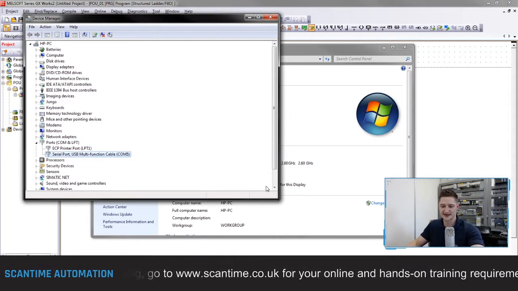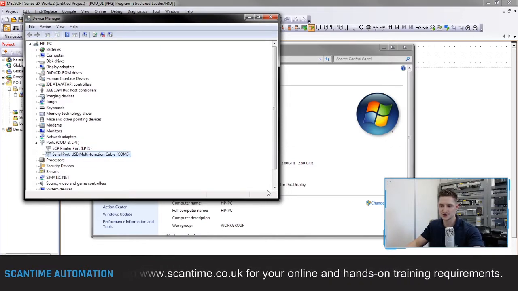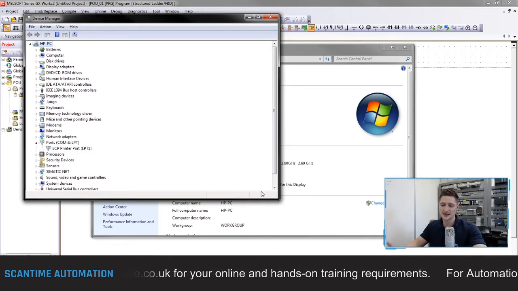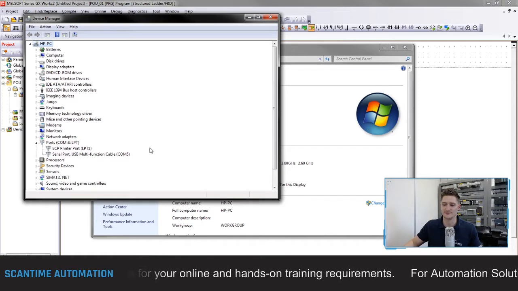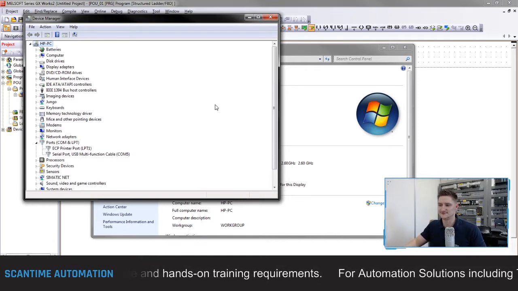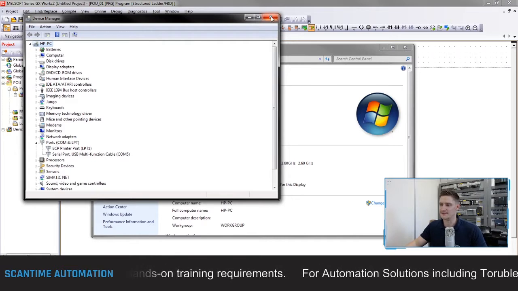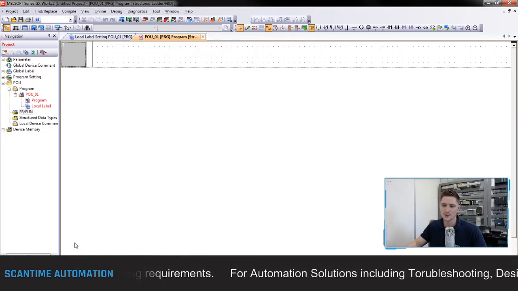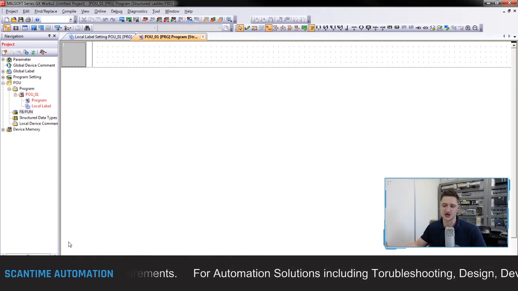If I disconnect that USB from my laptop, I should see COM5 disappear, which I do. And if I connect that back up again, we should then see COM5 become enabled. That there is our programming comms port for this PLC, so we need to keep that in mind. Let's close down Device Manager, close down our Control Panel, and then go to the communications window.